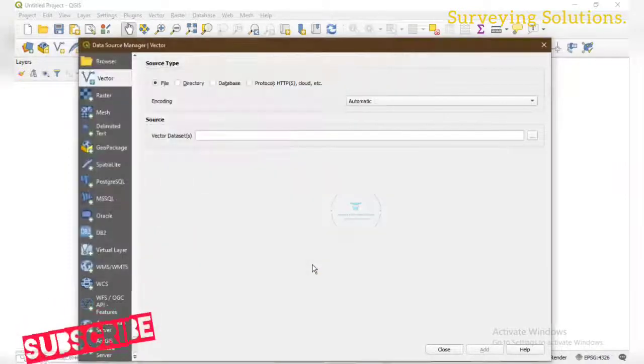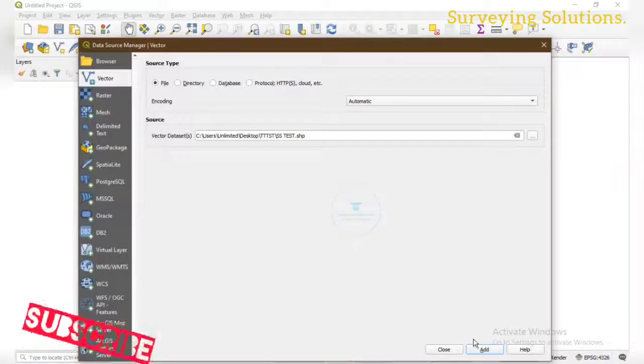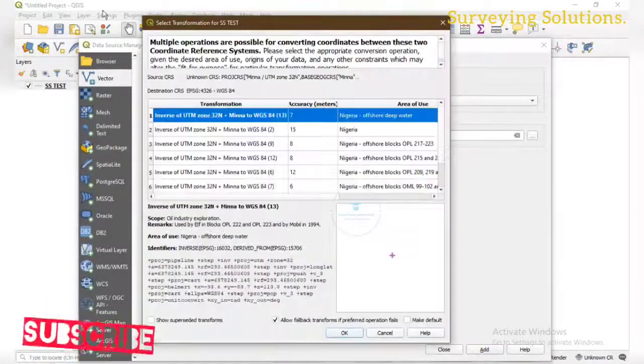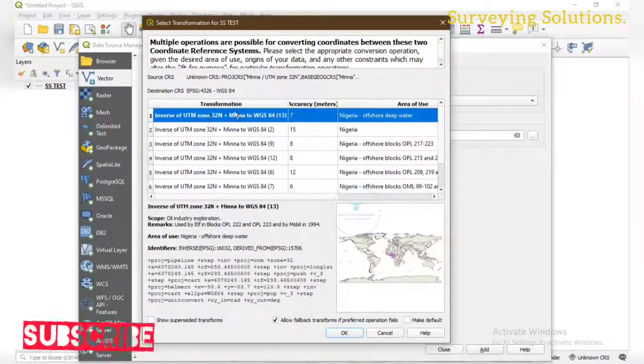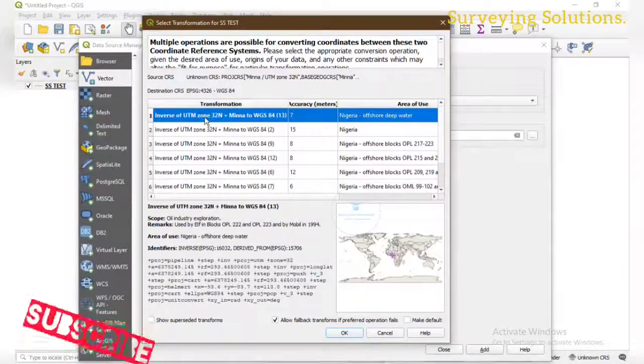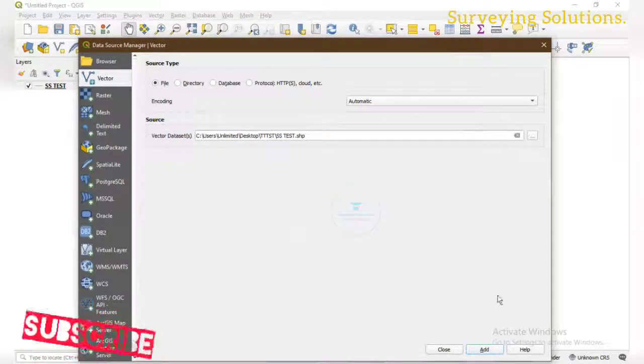Good. Open. By the time you are adding, they might ask you to define the coordinate system and the rest of that, if possible. Select transformation. Okay, let's use zone 31, zone 32, right? We use zone 32 if I'm not making a mistake. Is it 31 or 32? We use 32. Good. So let's use this. We say okay. We've added it, right?